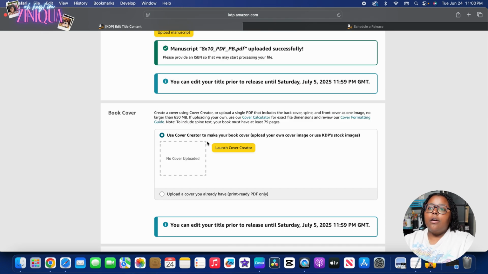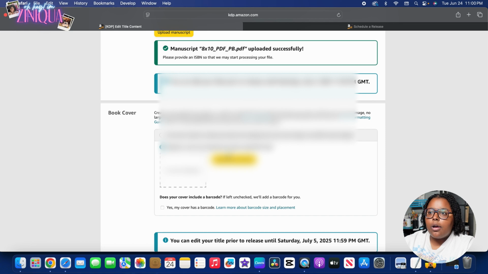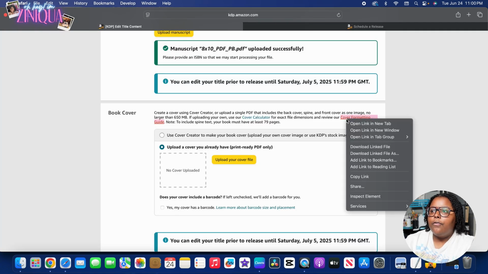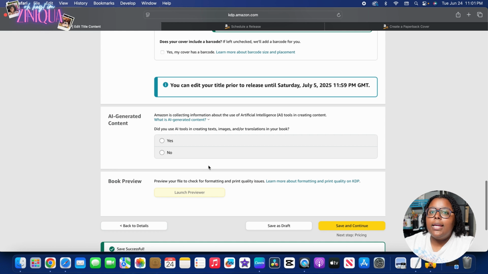And now for the book cover, you have the option to make your book cover in KDP or upload a cover you already have. I designed my own cover, so I'm just going to choose this again. You can click here for the cover formatting. It's going to ask you if you have any AI generated content in your children's book, novel, whatever you're uploading.